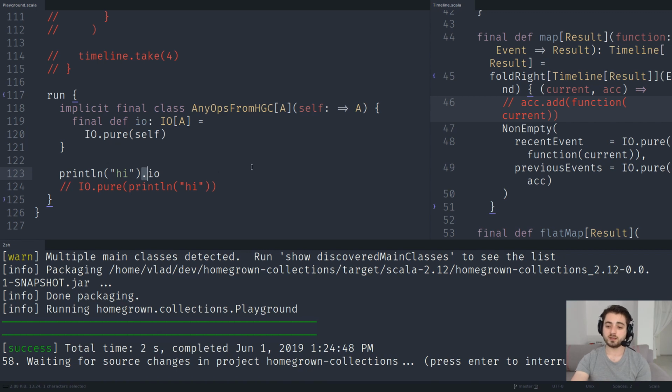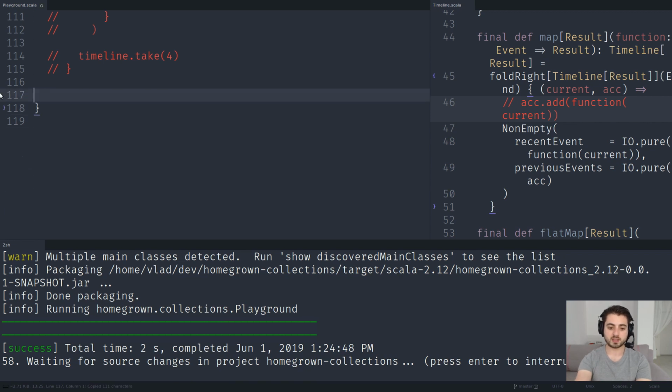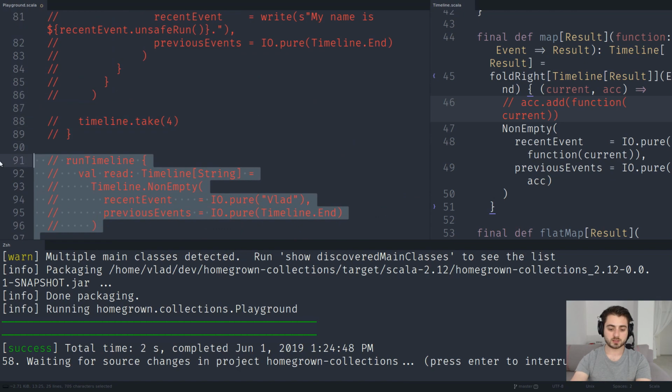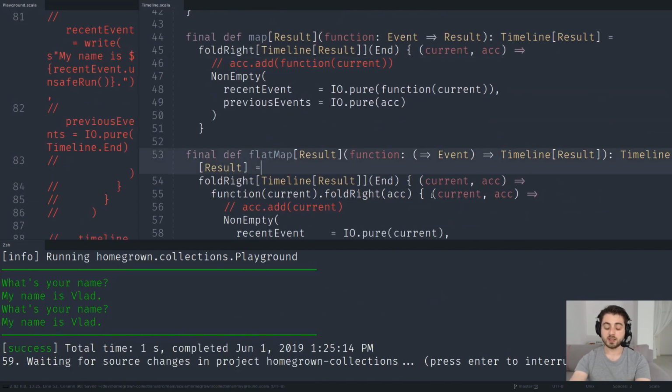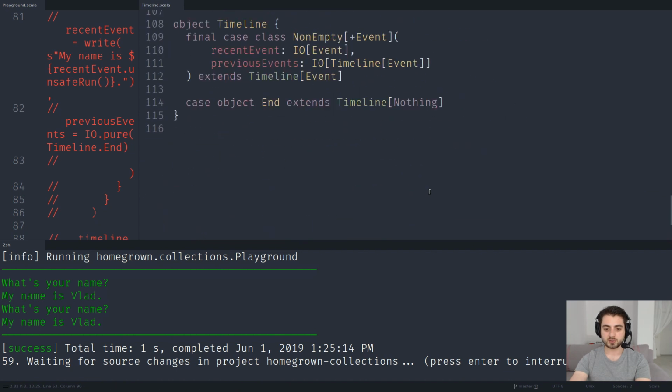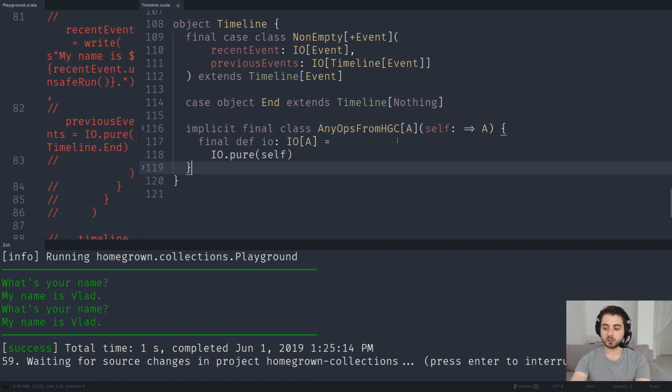Right, so now it looks like the thing that we're calling the dot on is not evaluated yet, and we're going to do the same thing for the timeline. So I'm going to do this, and I'm going to copy that. I'm going to throw this out, and I'm going to do this like that again. Let's see. Okay, it runs 2 times. Okay, so I copied it out, and I'm going to go into our object over here, and right under here, I'm going to paste that in. It's not going to be any ops from HGC. It's going to be timeline ops, right?